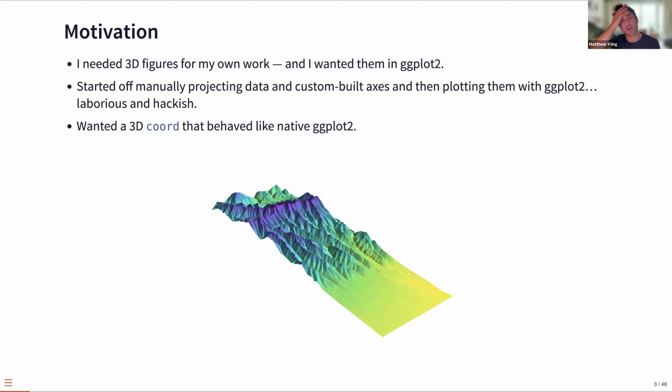I realized that if I wanted to actually implement this in a way that was useful for myself and others going forward, the right way to do it was by creating a new coord, right? Coords are obviously the way that ggplot intends these types of transformations from raw data space into visual space to happen. And that was obviously the right ggplot idiomatic way to implement something like this. So that was the goal and the motivation.